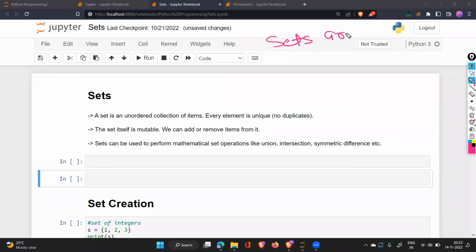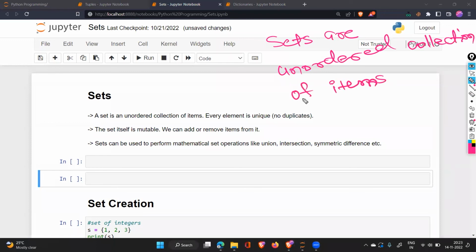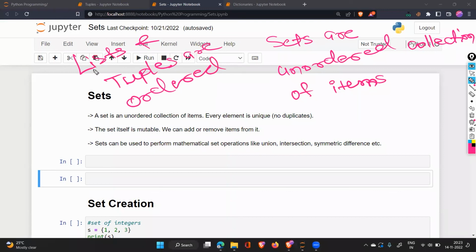Sets are an unordered collection of items. Items means the values. The previous ones that we have seen, the string, the list and tuple, they are ordered collections. List and tuple are ordered collections of items, but sets are considered to be unordered collections of items.